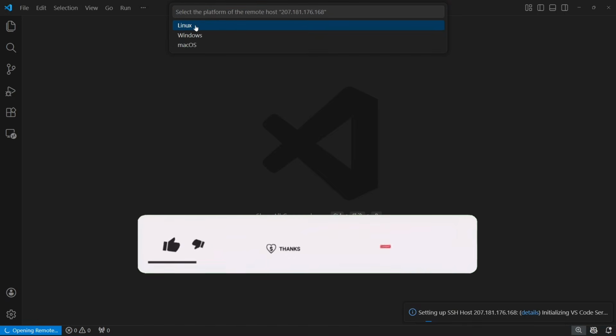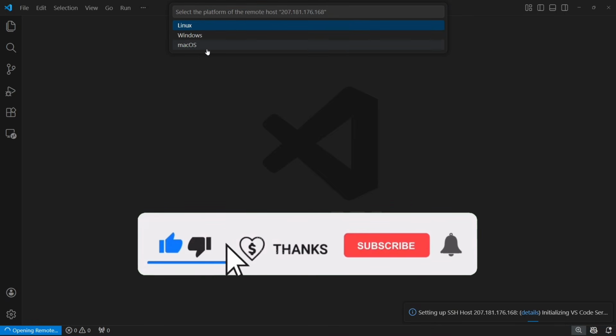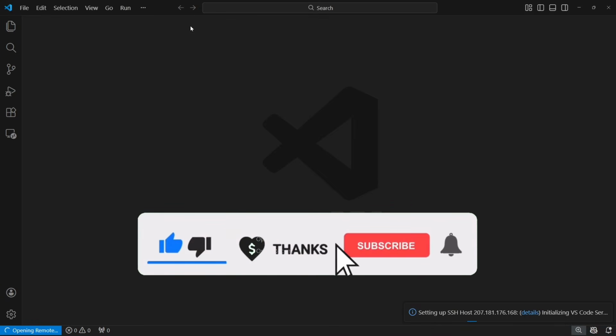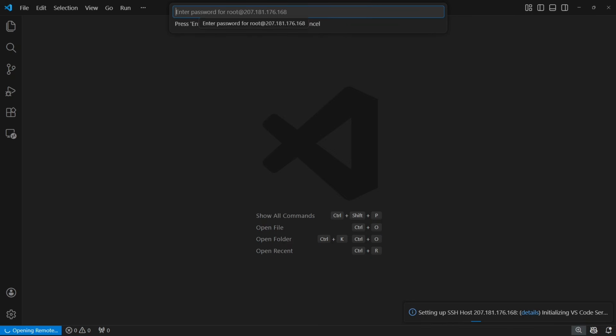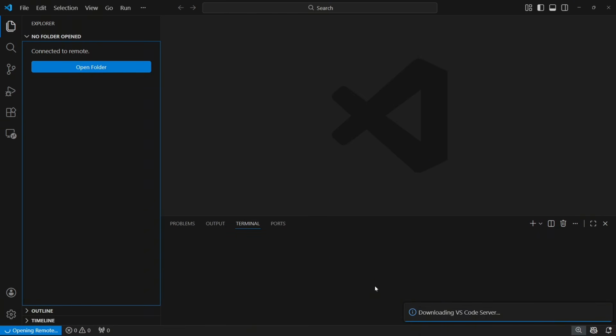Okay, now it might ask you which kind of server it is, Linux, Windows, or Mac OS. It's a Linux server, so select Linux. In your case, it might be Windows or Mac, but most of the cases it's Linux. Now enter your password, hit enter, and now VS Code server is being downloaded and installed on the server. Now you're connected to remote.